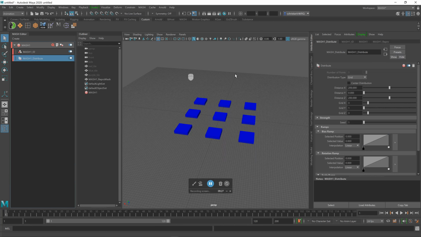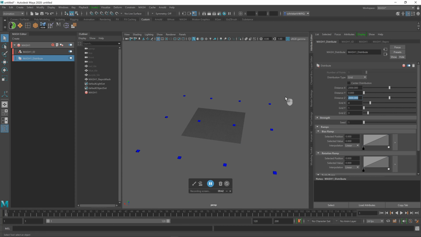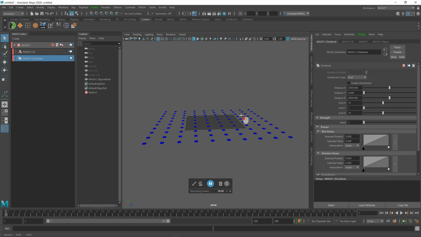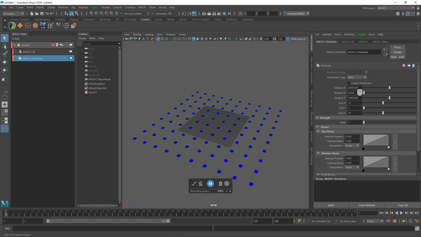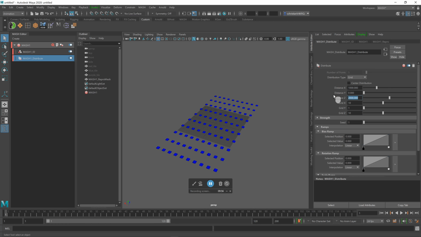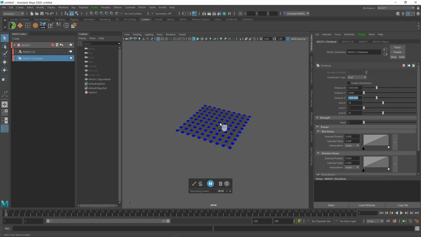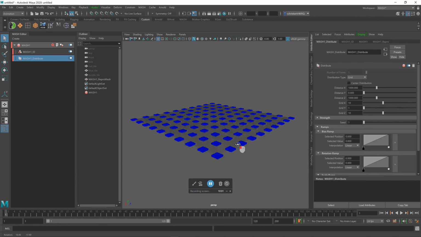So, let me click on distribute again. So now we could actually increase that number. So you know what, I'm going to knock this up a decent bit. Let's go with 2,000. Now I'm going to go with 10 by 10. There we go. You know what, let's try 1,000 distance. Okay, there we go. A little bit closer together.